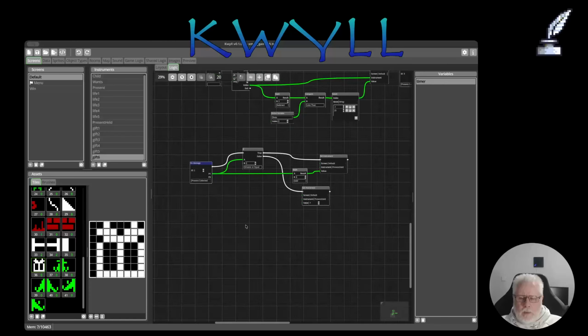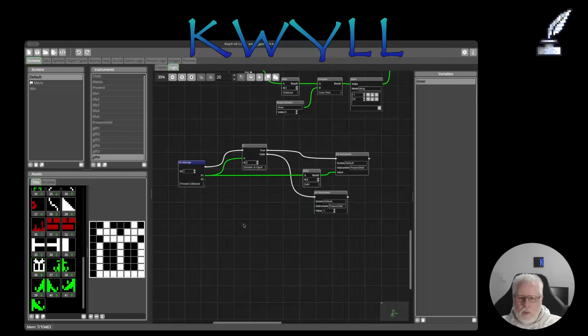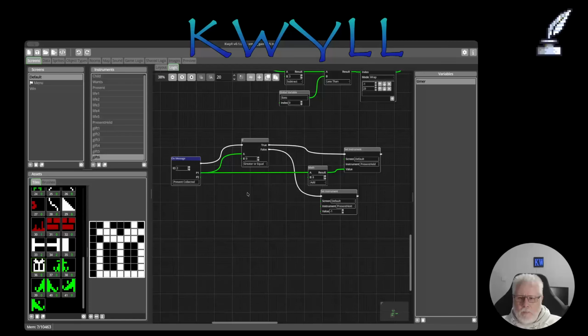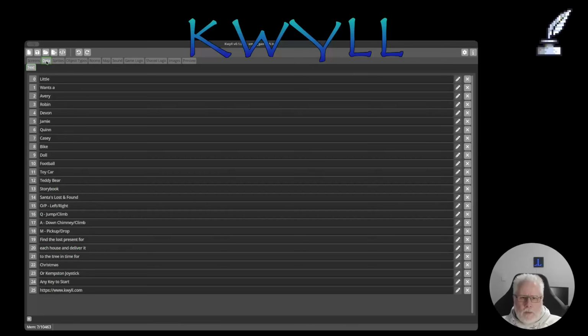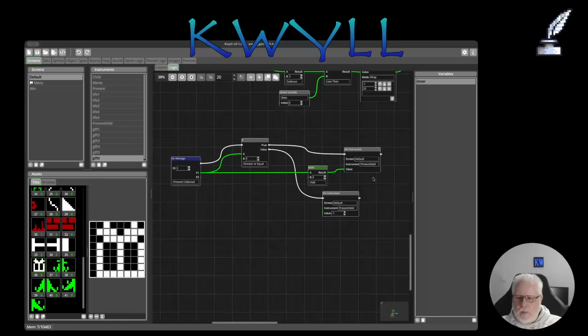And then finally we've got message 2, which is when a present is collected. So that basically takes in the present index, and if it's less than 0, it'll set the present held to -1, instrument to -1, which clears the present held, so you're not holding any present. Otherwise it'll add 8 to it, which is the start of the present names in the data, and sets the present held value to that.